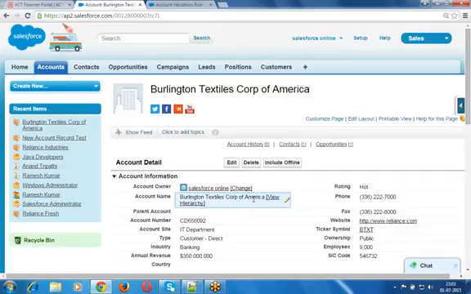But now we have created a validation rule so that whenever the user tries to modify the name of the account, they cannot change that name. For that we have used the is changed function. Previously it was Burlington Textile Corporation of America, and now I want to make it simply Burlington Textile Corporation. Both are different, and if it is different, it fires the validation rule and gives the error message.